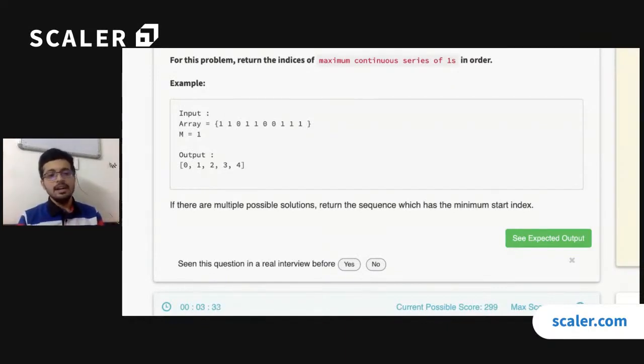So that would be a 2 raised to n brute force approach, which won't be acceptable, right? But let's think of how we can optimize it. Okay, so how can we optimize it?